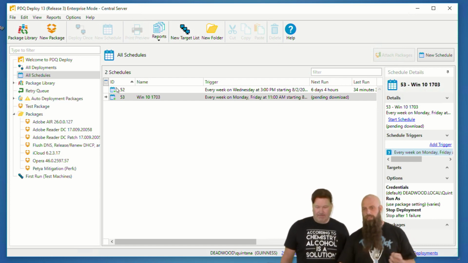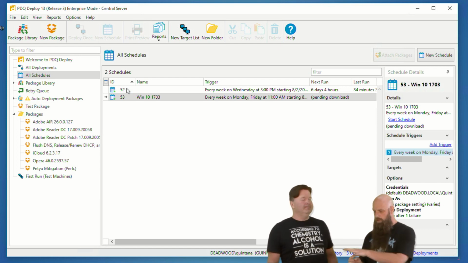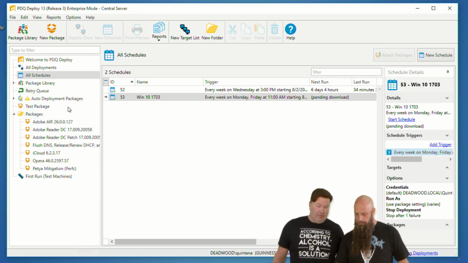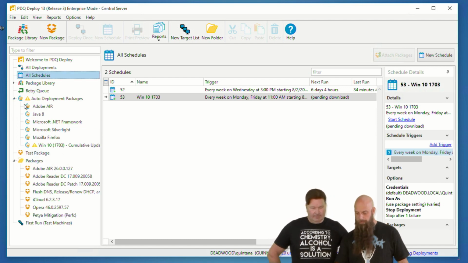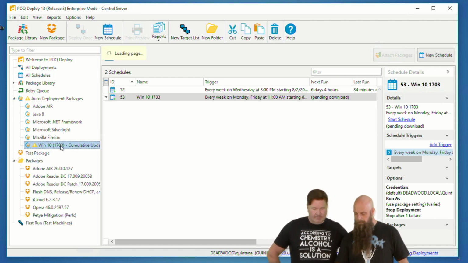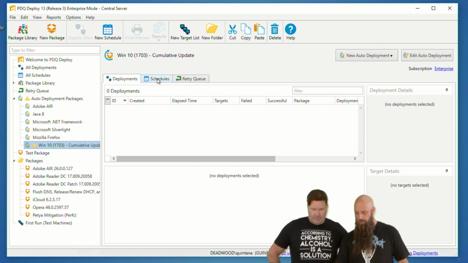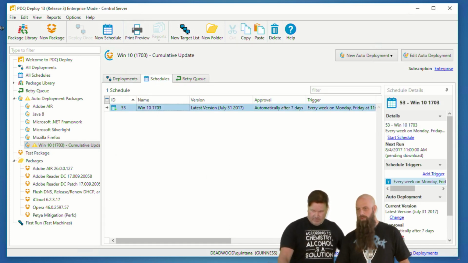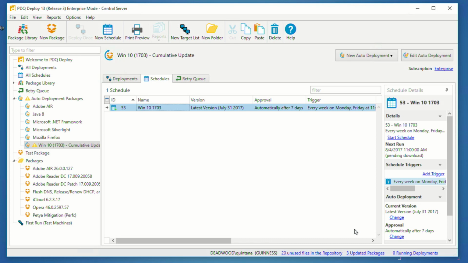By default, there's an auto approve setting time of 7 days. I'm not sure what we have that set to here, if it's been changed previously. Should be under your preferences. We're going to go to auto deployment under Win 10 schedules, and you'll see there's that schedule right there. And notice the approval.